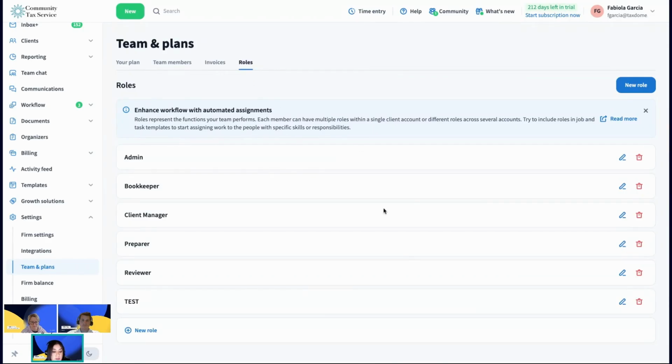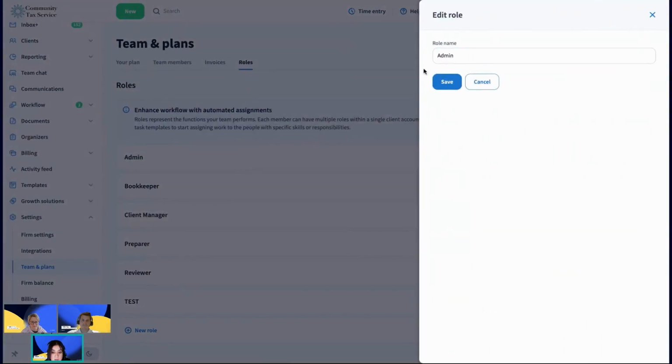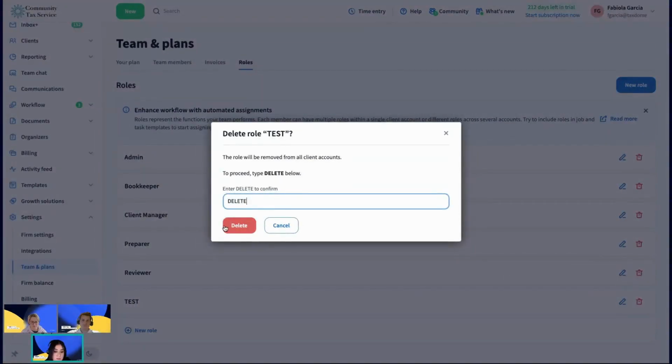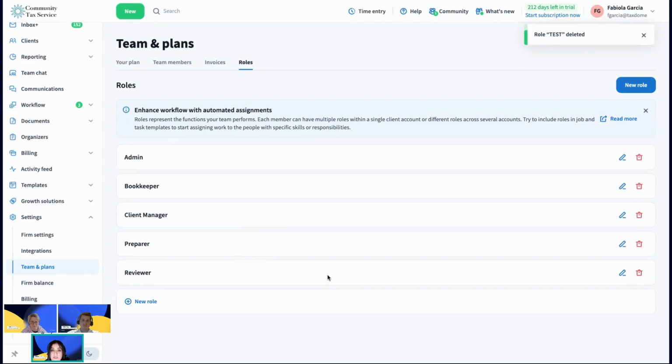So here you can further edit, rename some of the existing roles, delete them if you need to. And by the way, I love that TaxDome says type "delete", because I want to know that you're sure. There are so many times that we've had clients accidentally delete something, and we put this in place just to make triple sure that you want to delete something. It's happened before, trust me.